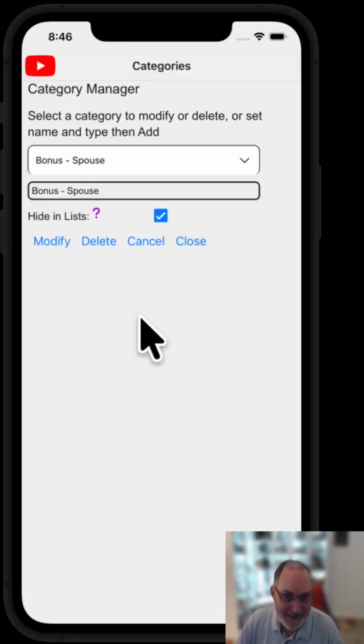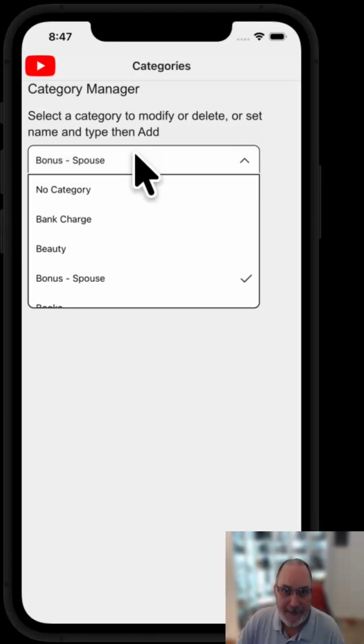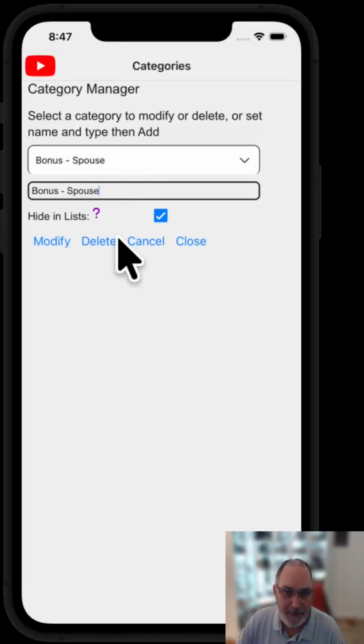So we don't want to delete the category. We just want to hide it in the drop down so you don't choose it anymore and you won't see it. So that's just a way to keep your category list managed so that it doesn't get super long with categories you're not using anymore, but you don't want to delete. So that's enough about that.